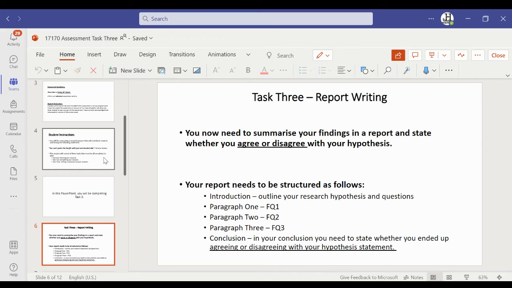To complete your conclusion or write a report, you need to summarize the findings from your research and state whether you agree or disagree with your hypothesis. So what that means is, as you've gone through and looked at your different sources and done your annotations, you should have found out some different information and be able to answer your different focusing questions and then be able to come to an overall conclusion of whether you think your hypothesis was correct or incorrect, or whether you agree or disagree with it.